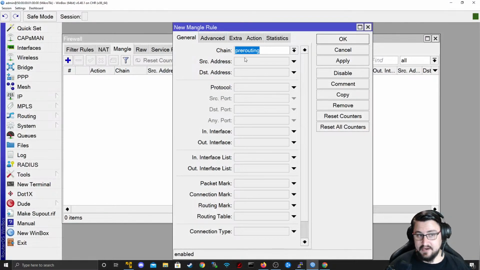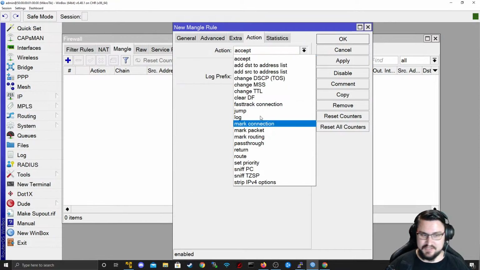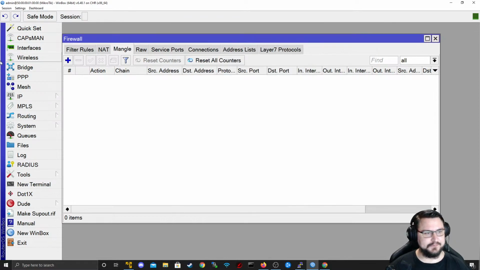And this is what makes Mangles really cool, because you could effectively change how traffic is routed. This is a feature that I use quite extensively whenever I'm doing something called route leaking. And it works great. So Mangle is probably one of my favorite features on MikroTik. And there's so much you can do in it, as you can see. You can change stuff like MSS. You can also fast track the connection. You can mark packets. You can do so much with a Mangle rule.